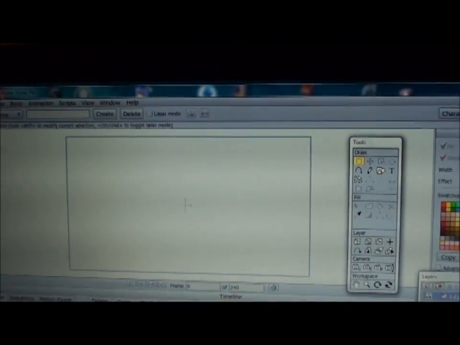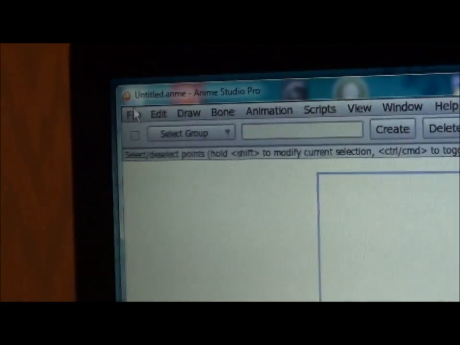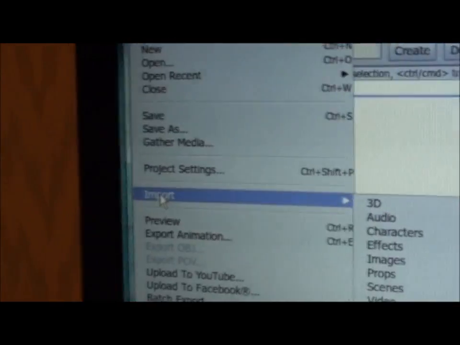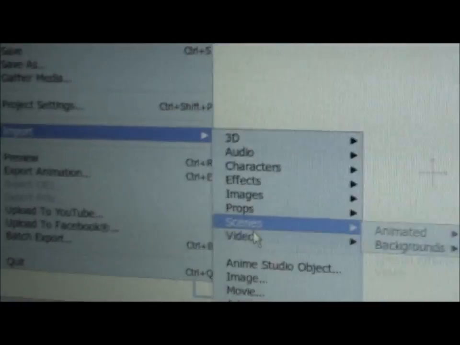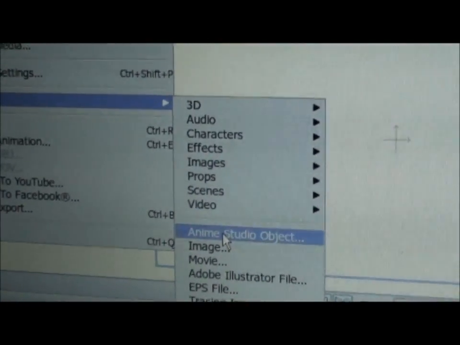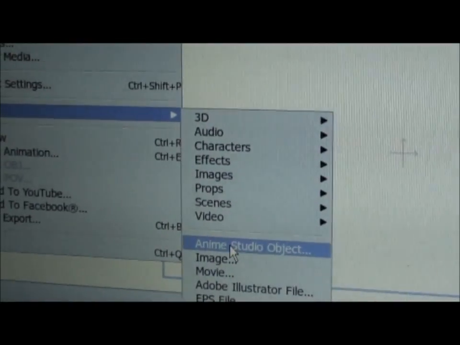Once you have it on a new screen, you're going to want to go to File and Import, and then go all the way down beyond the line and choose Import Anime Studio Object.